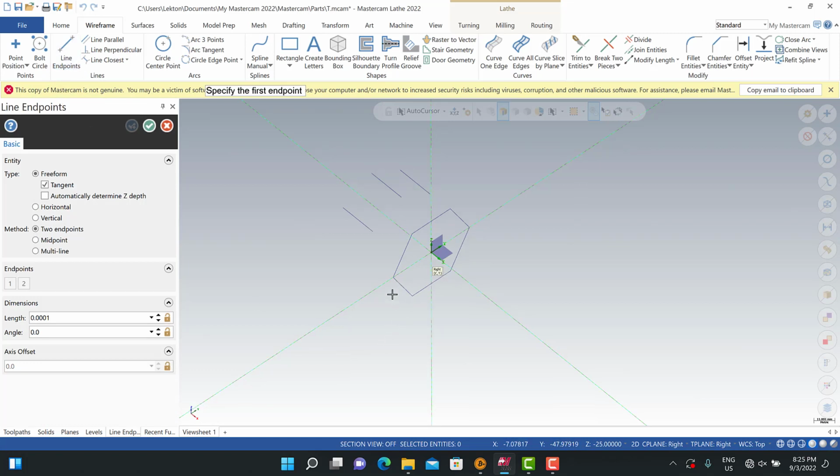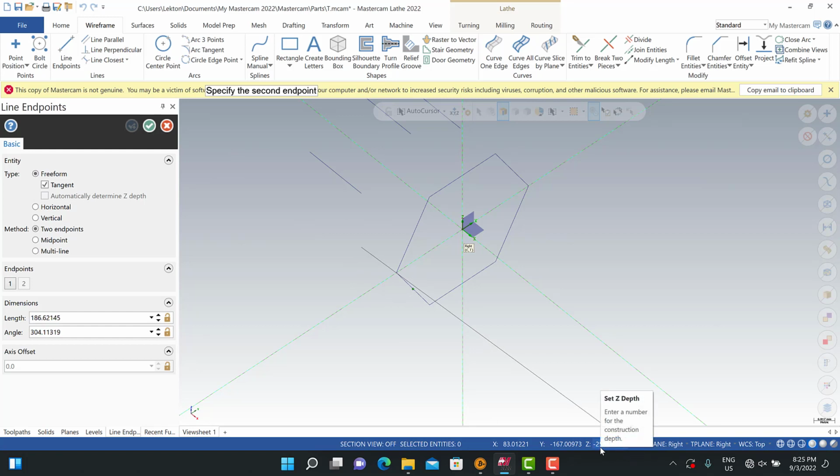After that I can click the midpoint of that line, so that point is going to project according to the right position with my Z depth position minus 25. After that I can change my Z position here, and I can click that point again.